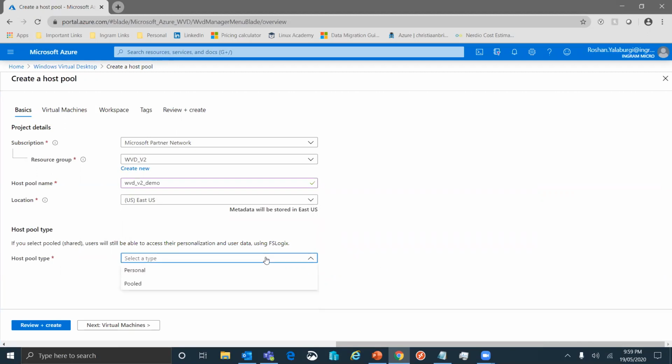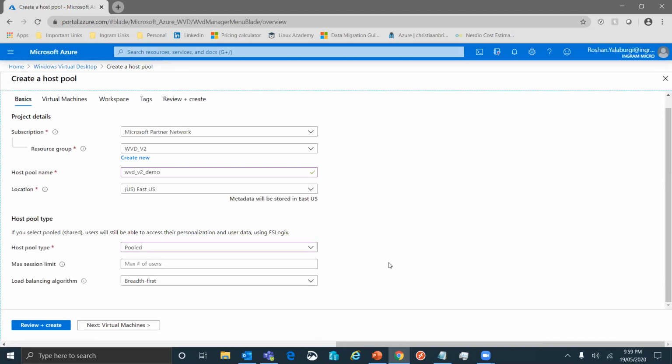Next, we select host type, so pooled or personal. For this particular demo, we'll use pooled. And here, as you can see, many more options are now available. So maximum session limit, I can say 10, and do I want breadth or depth approach for load balancing? For this, I'll choose depth first because I want to fill up one server and then send my user request to the other server.